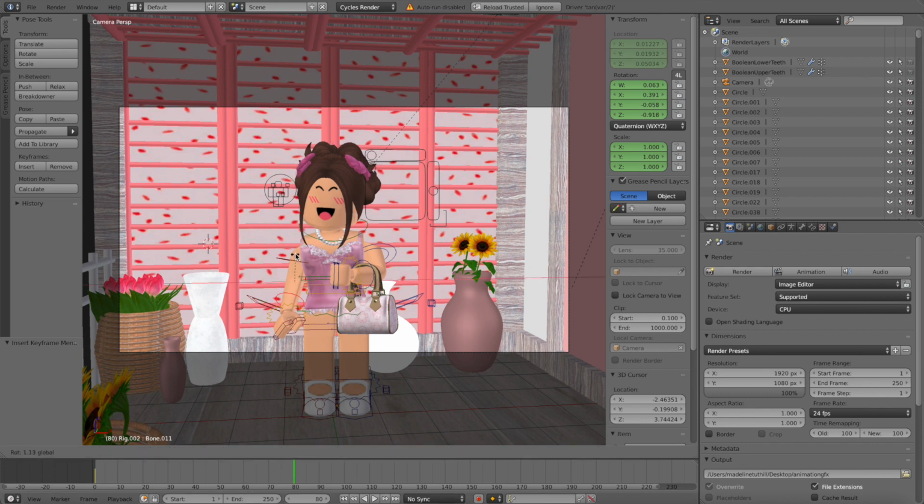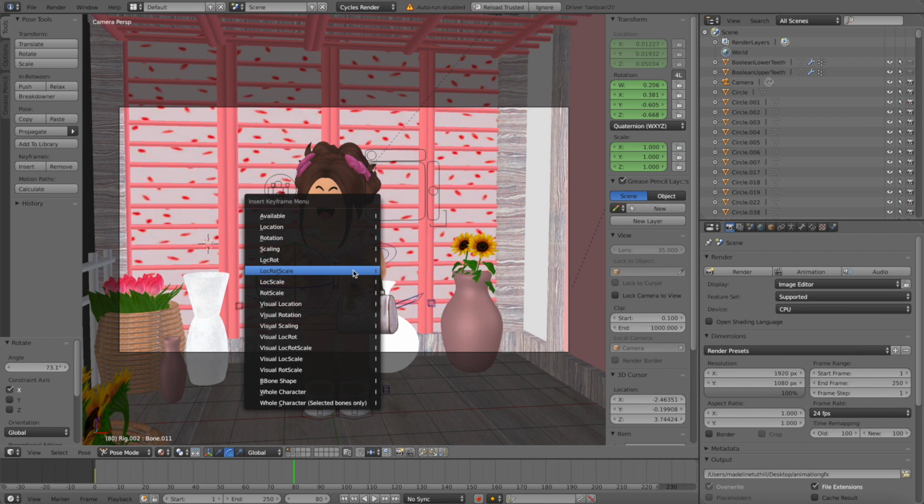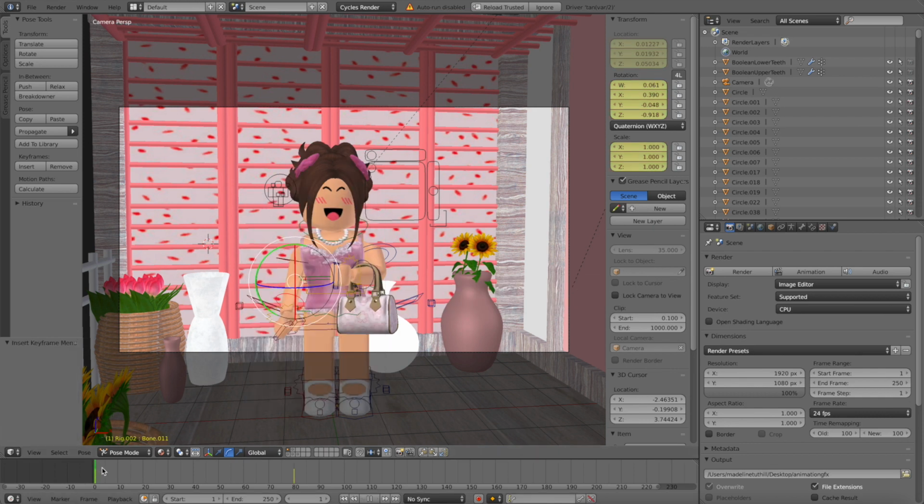And I'm going to drag it up like this. Then once again click I, Lock Rot Scale. As you can see now, the arm is also moving with the head, but it's taking longer to move because I've set it to 80 on the timeline instead of 50 like the head.